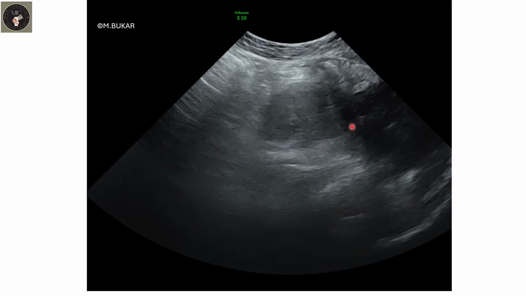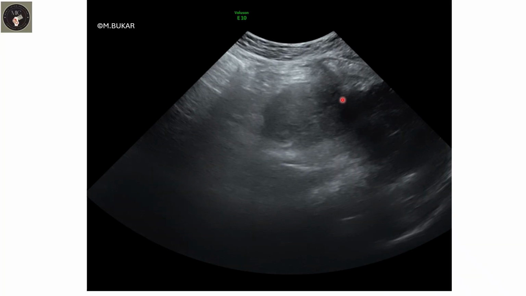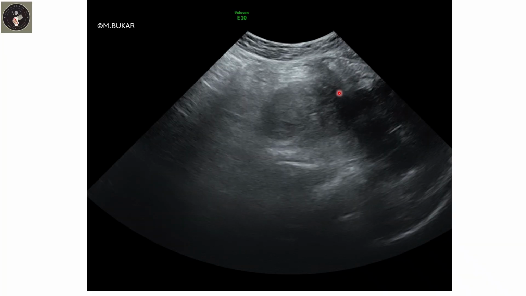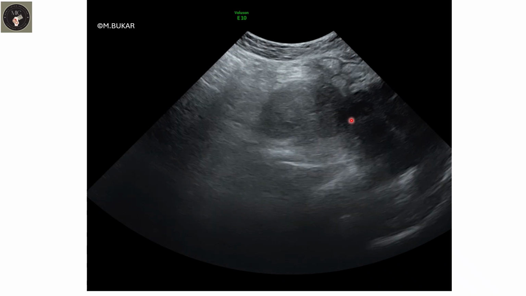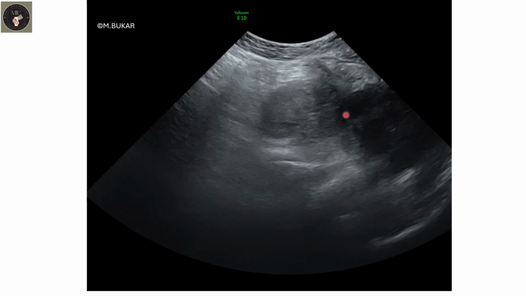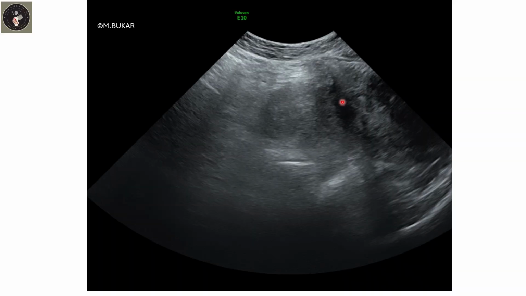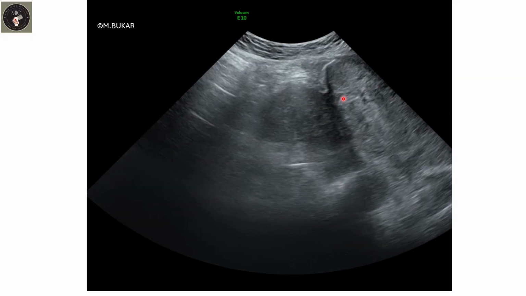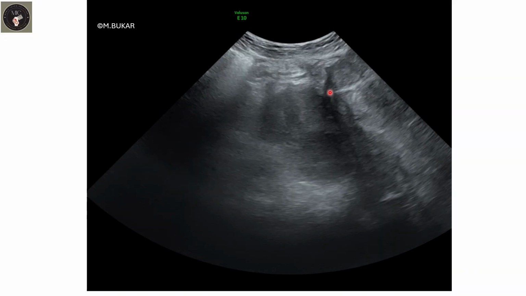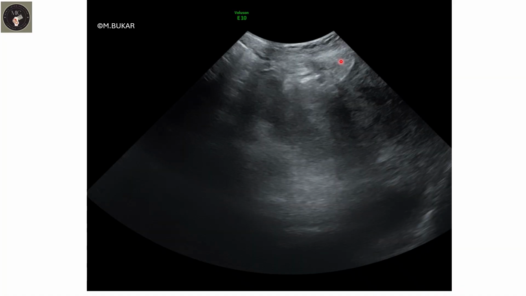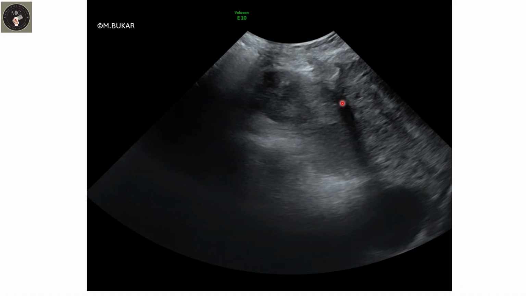Again, note the area of the defect here and the anechoic content. So here, look at it here. Look at the continuity here, all through. So is this uterine perforation?